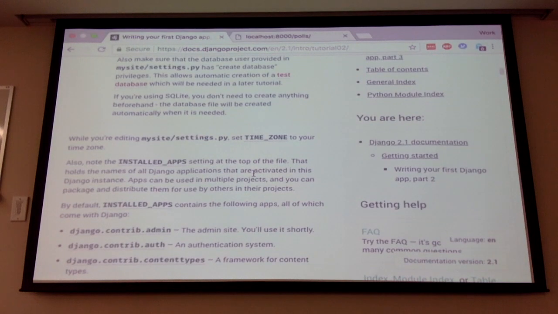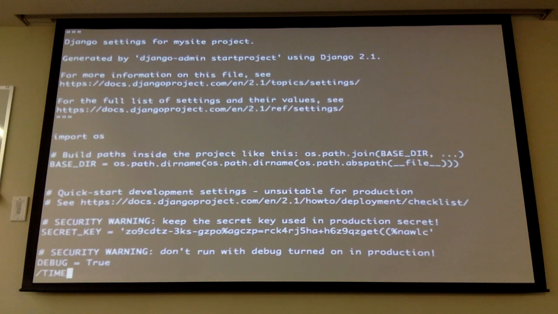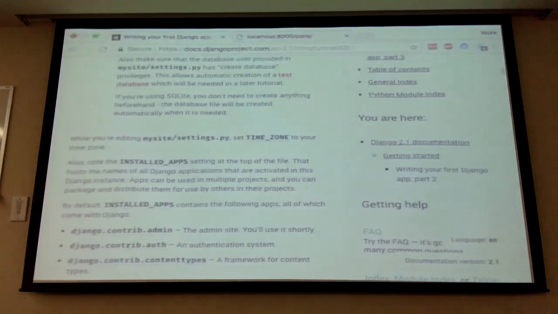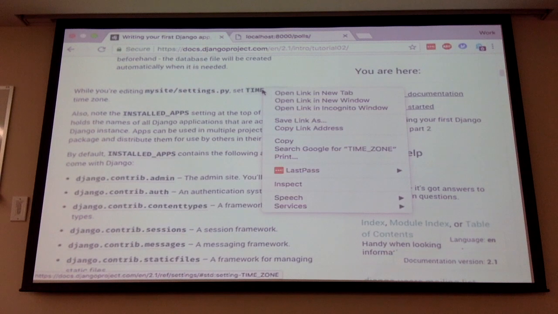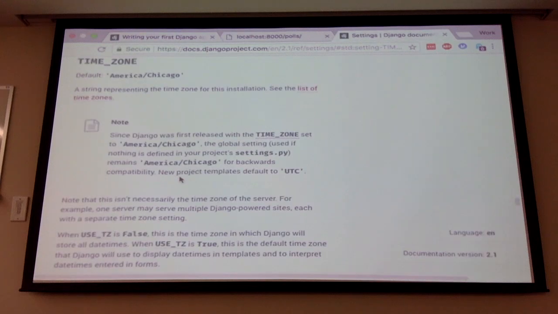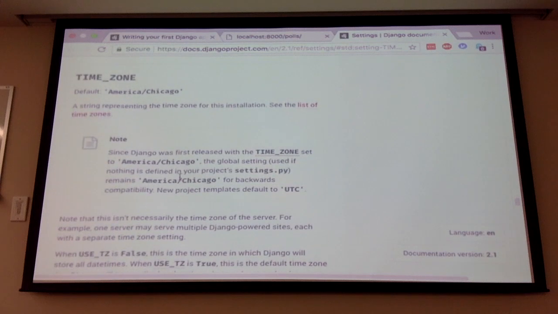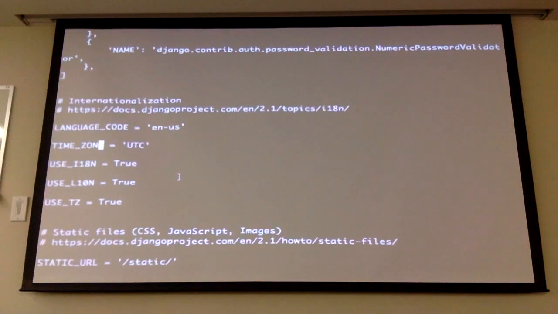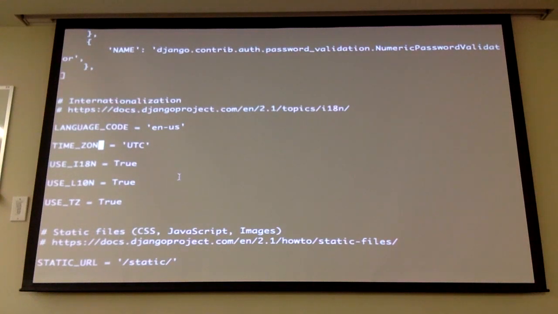While you're editing mysite/settings.py, set TIME_ZONE to your time zone. Let's take a look at that. UTC. We are not in UTC. Can we click on time zone and figure out how to set the right time zone? Let's see, default. Default's UTC. The default, if you don't have that variable defined in your settings, is America/Chicago. But it says default, UTC.